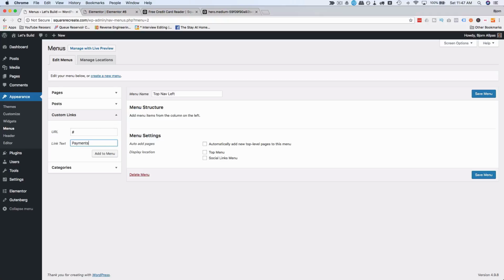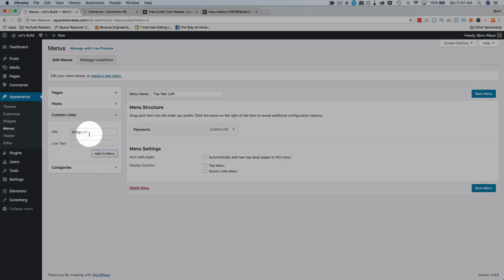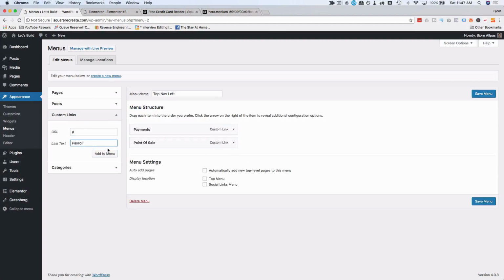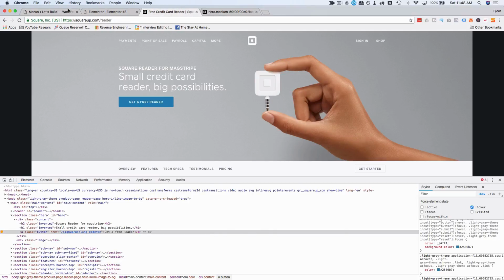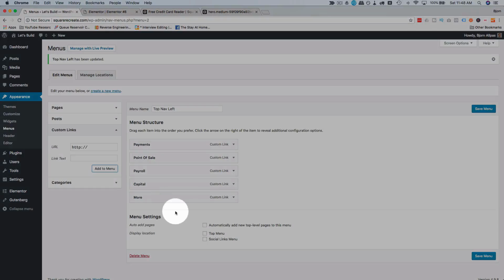Payments. Payments, point of sale, capital, more. Good. I'm not going to add that to a menu option. Just going to click on Save Menu.